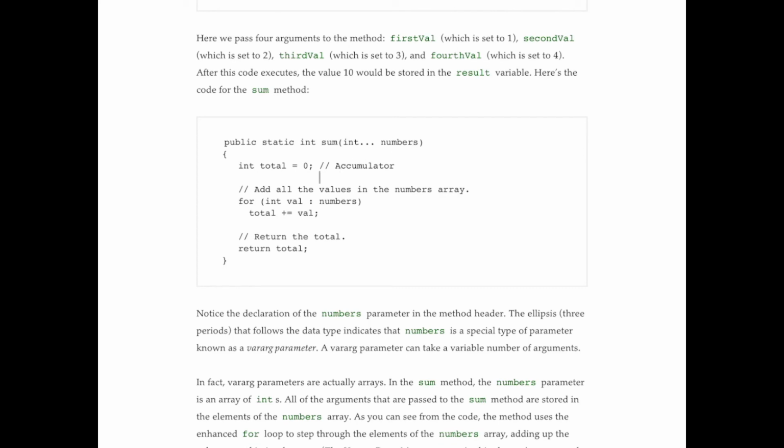And you can see here inside of the function itself, I'm actually using an enhanced for loop with int val : numbers. So what this is really doing is you are relying on Java to create for you an array called numbers. And what we're going to do is iterate through that array to get some work done here. So what we're going to do is switch over to Replit to see how this would look.